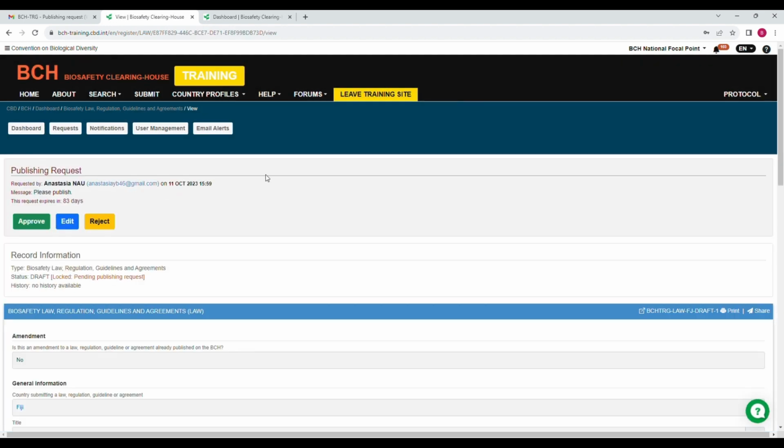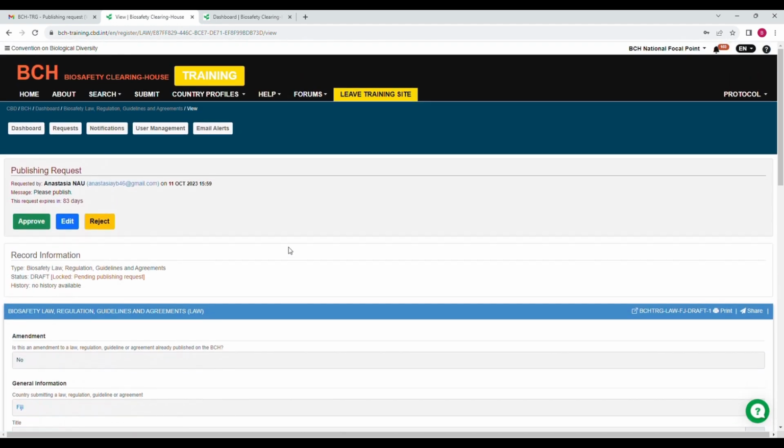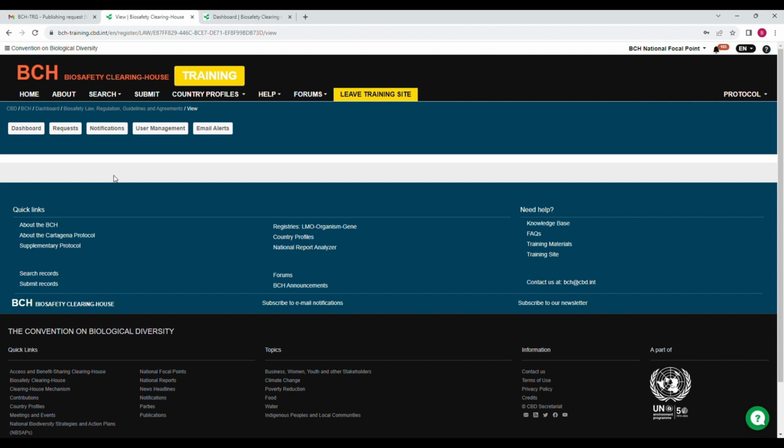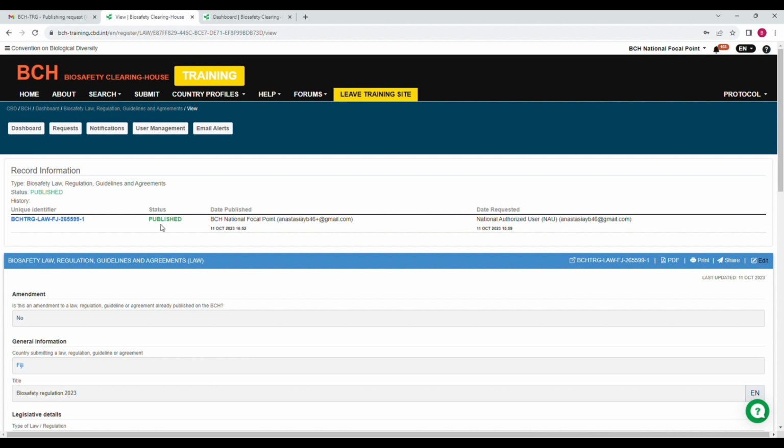And you will see the page that shows you the details of the record. Review them. And once you have reviewed them, click on the Approve button. And what happens is that the record will be published. You see that the record is published.